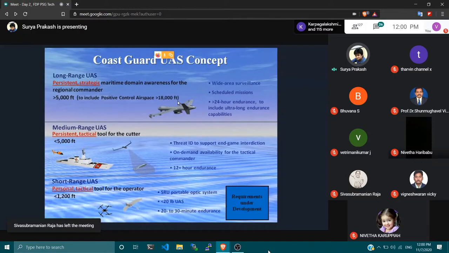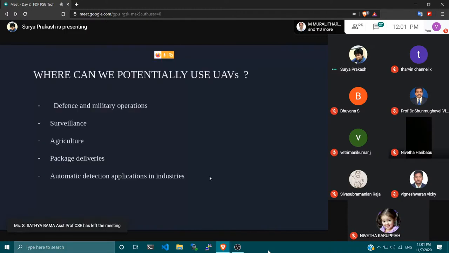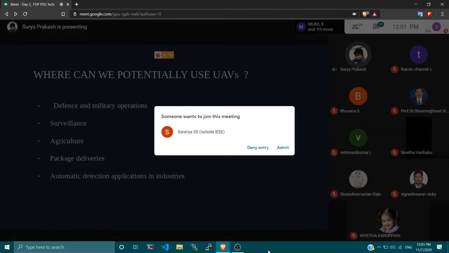Okay. The short-range UAS is the normal quadrotor, which is for the surveillance, and it lasts for only 15 to 30 minutes of flight time. And it can go up to 1,000 feet. Yeah. So the next case. Okay. So the use cases where can we use UAVs? One is defense. We have discussed few, so we'll be discussing much more options in more detail in the next coming slides. It will be used in defense and the surveillance, agriculture, package deliveries, automatic detection applications in industries. I'll explain all these one by one in the next upcoming slides.